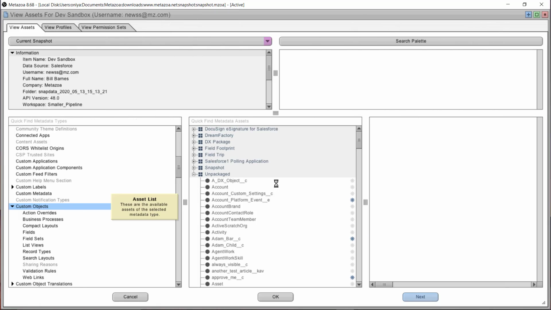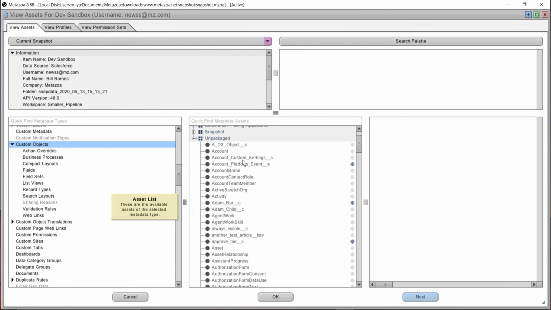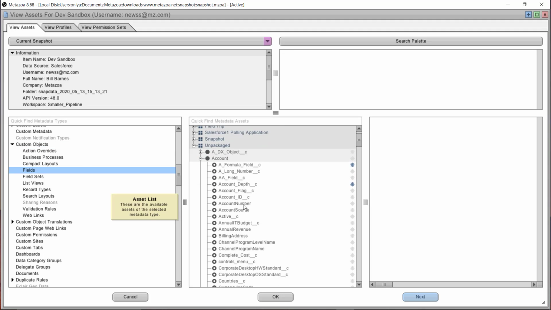This is going to take us to our view assets screen, where I see a list of all the metadata we captured with our backup, and by clicking on a metadata type, I get a list of that metadata here in the center. If there's subtypes for that, like for objects we have fields, for example, we can always drill down and see the list of the subtype as well.